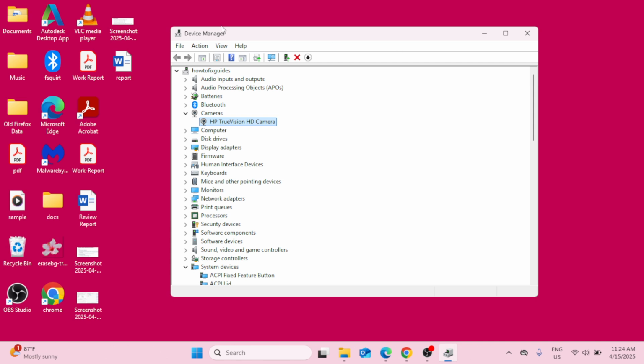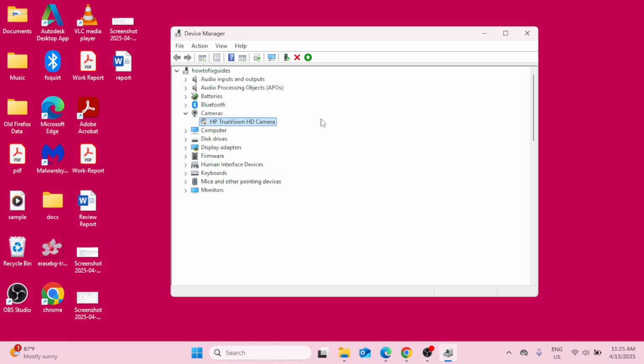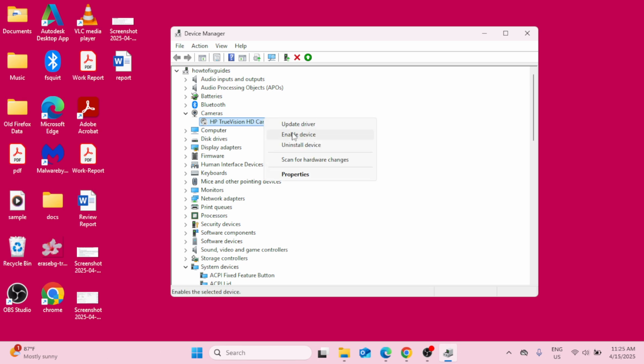Next method, still in the device manager window, you need to again locate your cameras. Locate your camera driver. Make a right click, select disable. Click on yes. And then wait for some time. Right click, select enable. Or if it has already been disabled in your case, once you open the device manager window, then you just need to make a right click and select the enable device option.